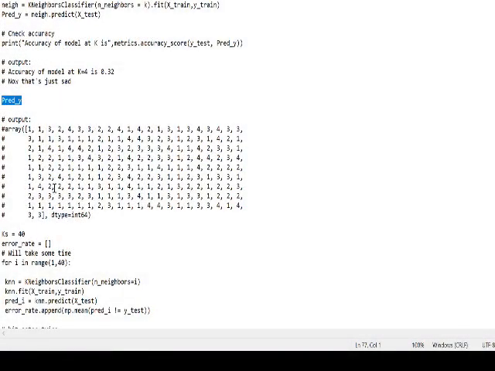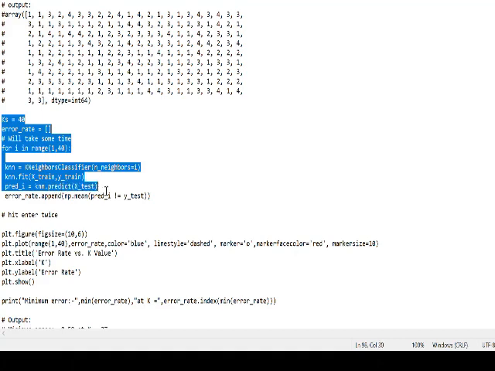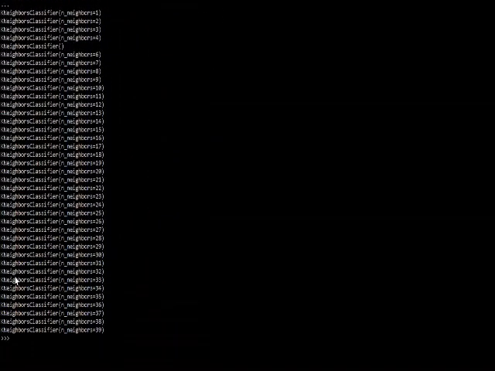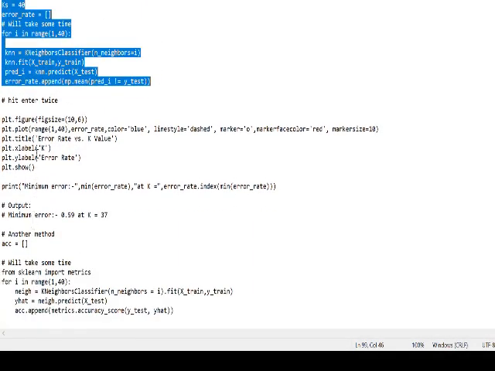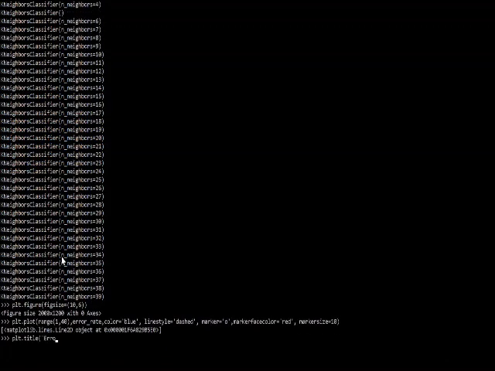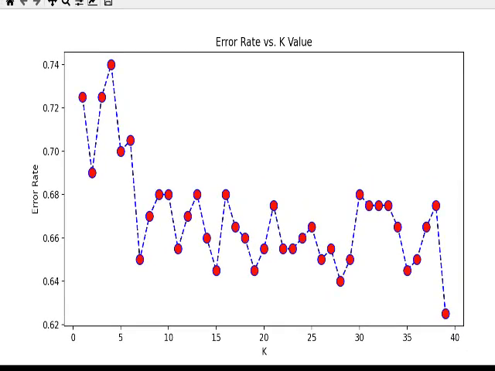Next up, let's set the number of Ks to 40. And what we're going to do is we're going to iterate 1 to 40. Next up, we're going to plot it out. And let's see if I can get that to show you what it looks like. All right, so you got the error rate versus the K value.